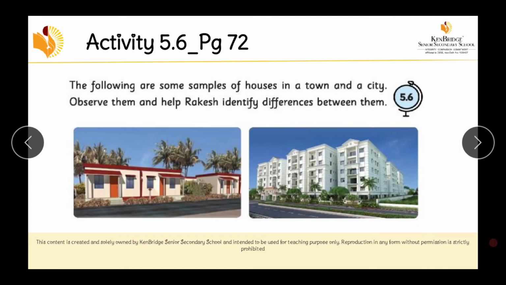So next is activity 5.6. It is on page number 72. The following are some samples of houses in a town and a city. Observe them and help Rakesh identify the difference between them. So these are houses, and these are apartments, that is building. What are the differences between the two? You have to write it in the fill up. Lines are given below each picture, and you have to write the difference between both.